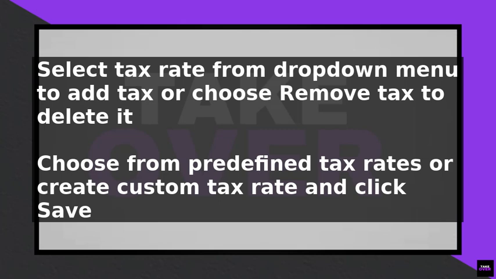If you want to remove tax from the draft order, select the Remove Tax option from the drop-down menu. This will remove the tax amount from the total cost of the order. Once you have removed the tax, click on Save to update the order.